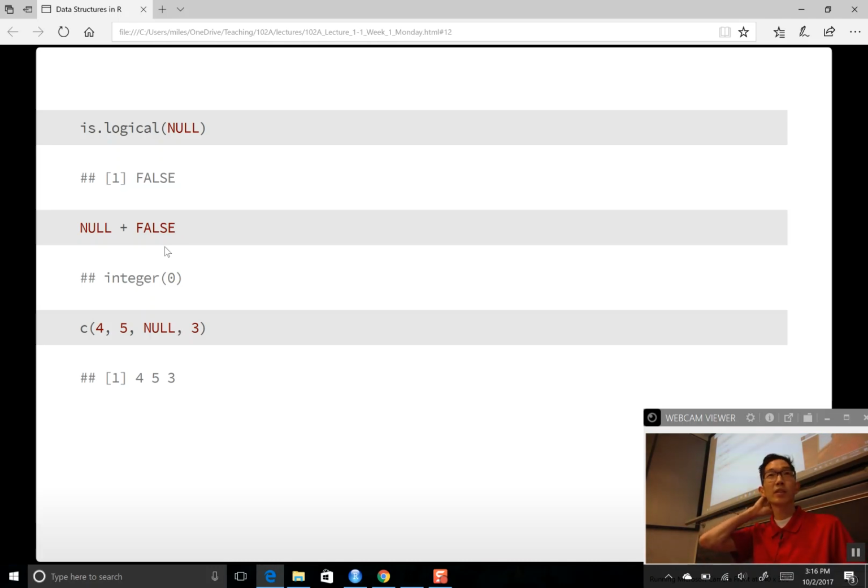What's happening here, if I do NULL plus FALSE, why am I getting integer 0? FALSE is a logical value, but then the plus operator coerces the FALSE into an integer value. So when you use the plus operator, it turns the logical things into numeric types, and it's going to first go into integer type. Then we're adding the NULL object to an integer. It says, I can't do that, so it returns back an integer vector of length 0.